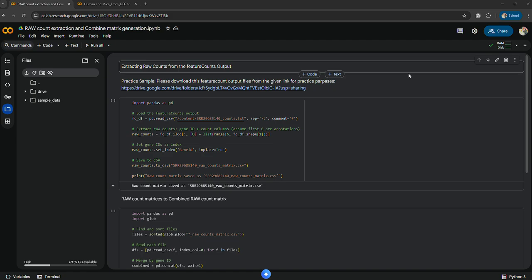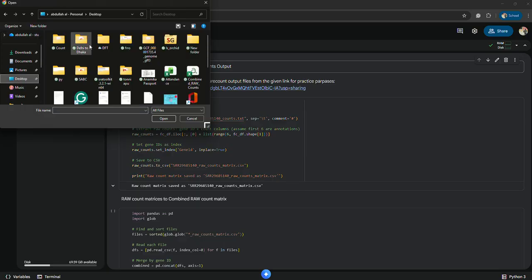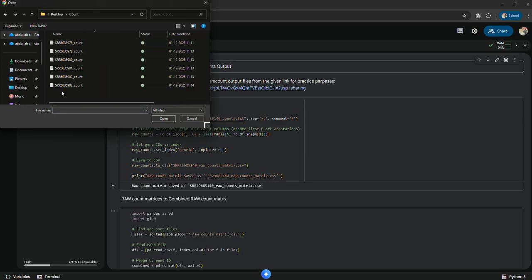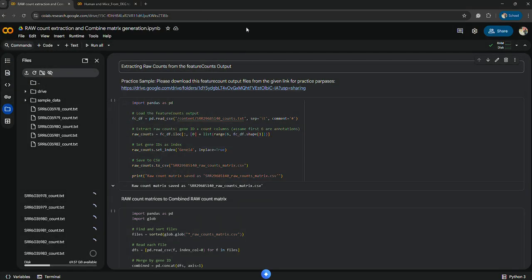So anyway, first we need to extract the count data from the featureCounts output. For this, we can use this Google Colab. This link will be given in the description. First, we have to upload all the files, the count matrix output files. We are uploading this to the Google Colab. Okay, all of my count data have been uploaded to the Google Colab.